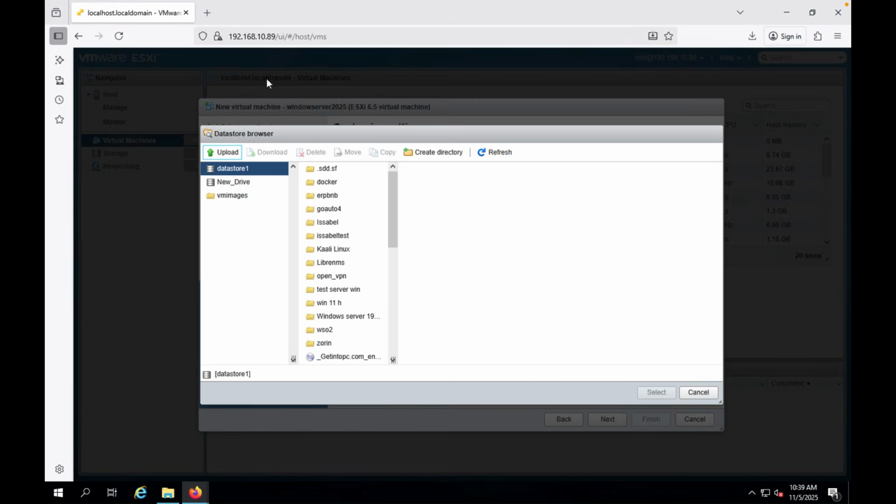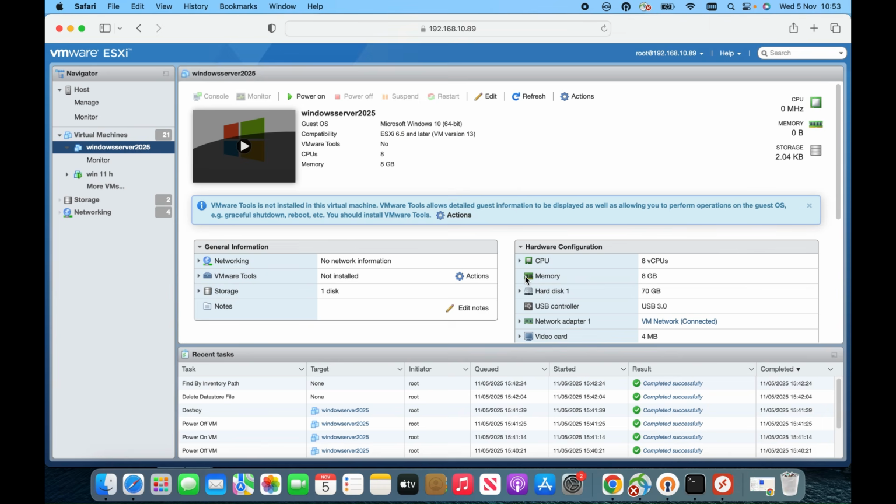So we have to upload our ISO, and the ISO is being loaded in front of you, so it will take around 5 to 10 minutes. So I'm going to stop this video, and once uploaded, I will resume this video from here. So the ISO has been uploaded, and I just select that ISO and click OK. So now we have this machine, so let's power on it.